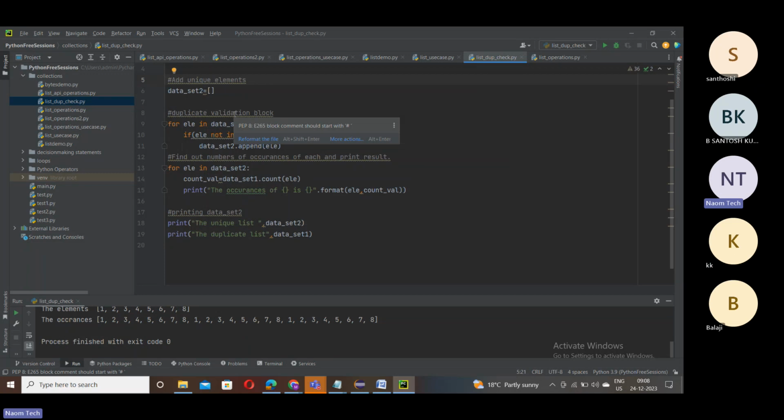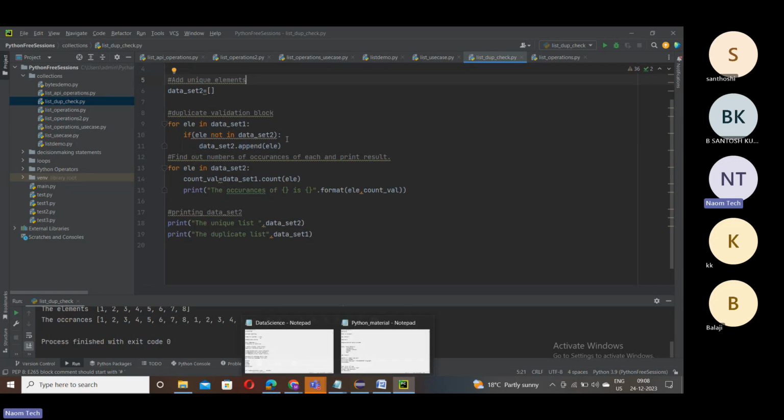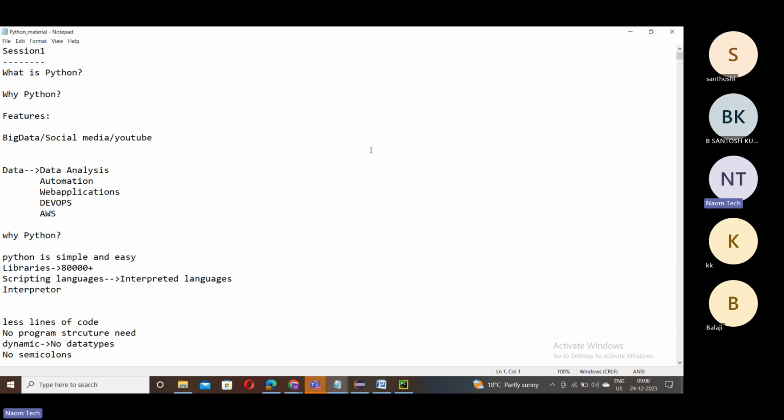I mean, sorry, we have started discussing data structures. In that, we are talking about list. In that list, we are talking about methods of list. That is the API of list. And we started discussing a couple of methods. If you ask me, yesterday we had discussed, let me just show you.